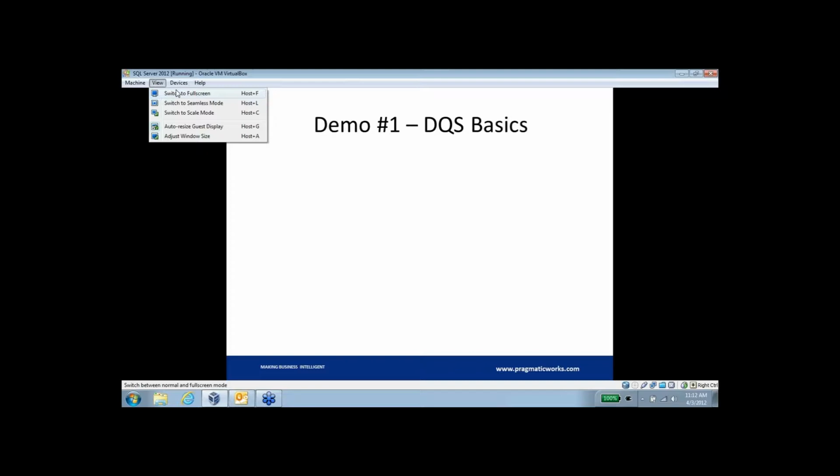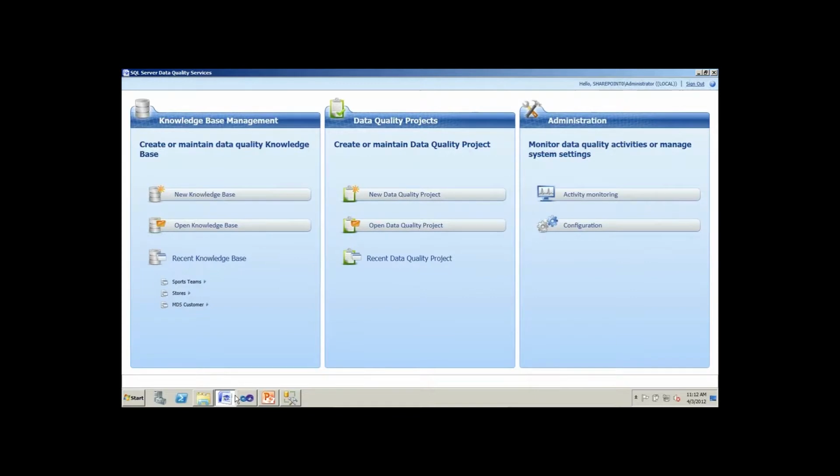All right. To start, this is the data quality client. Installing the data quality client is a fairly straightforward process. It's pretty much a next operation. You do have to specify a password that's used for encryption, but other than that, you can basically take the defaults, and this is what you get once it launches.